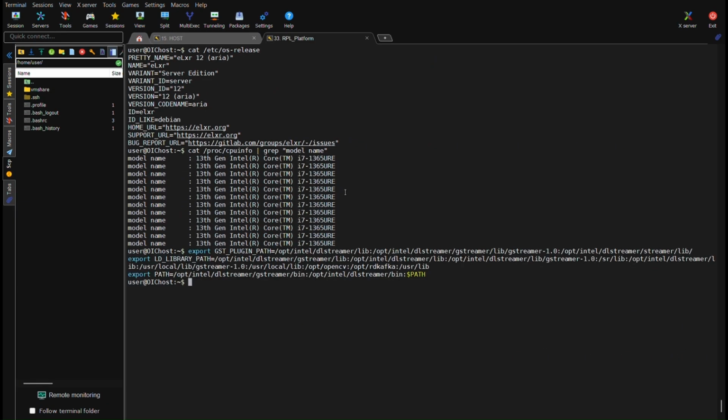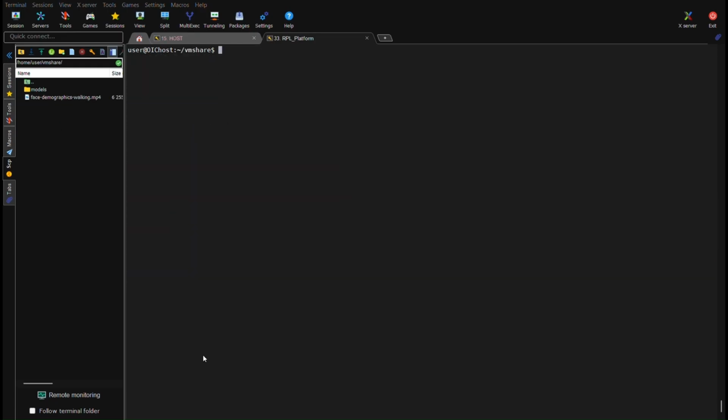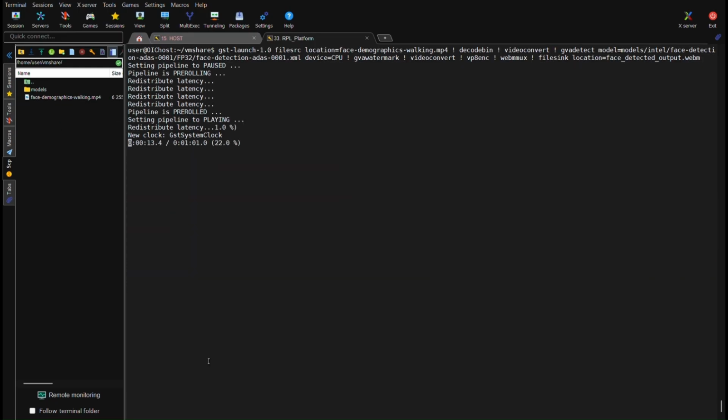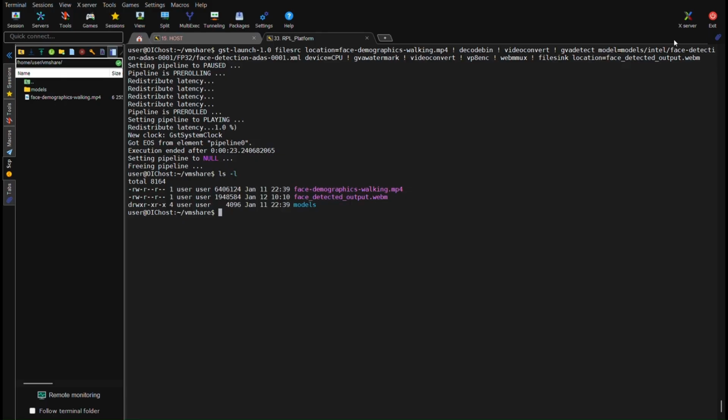eLxr OS booted onto Intel platform. GStreamer pipeline path has been configured. Now, GStreamer pipeline is running. We got the output in WebM format.